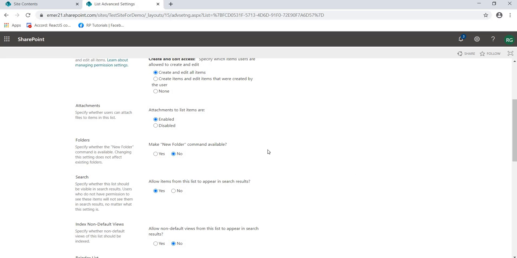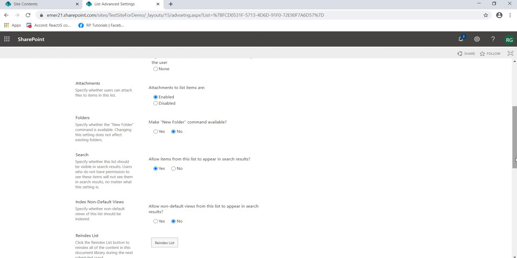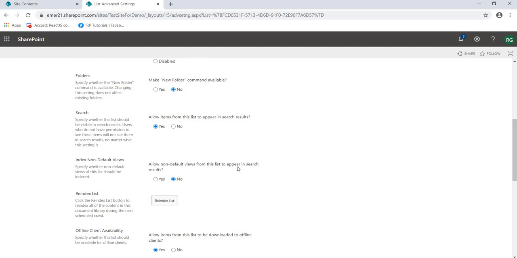You can create folders if you want, just like we do on our desktop. Wherever you are uploading some document, we used to create a folder system on our desktop. So similarly, you can enable this and then you can create a folder. Whenever you are adding data, whether it should be available for search or not, you can select from here.